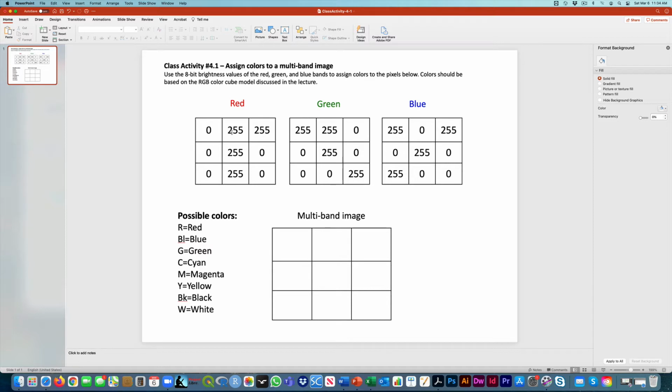In this case, 255 would mean completely red, 255 in this case would be completely green, and 255 in this case would be completely blue. So your job here is to combine the red, the green, and the blue and say what color would result if we displayed all 3 of those colors at the same time.